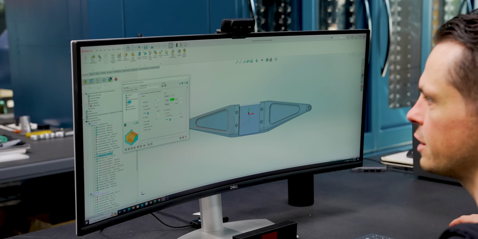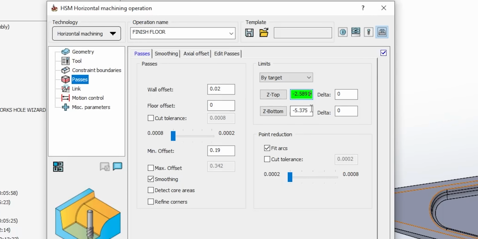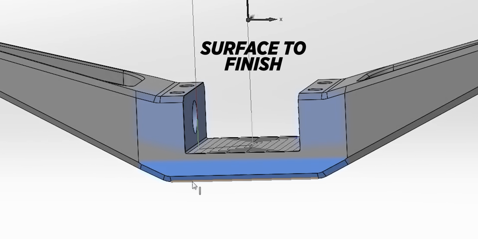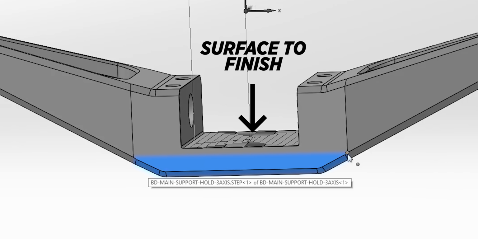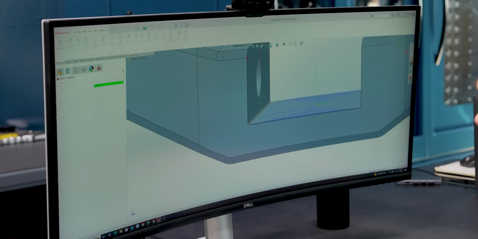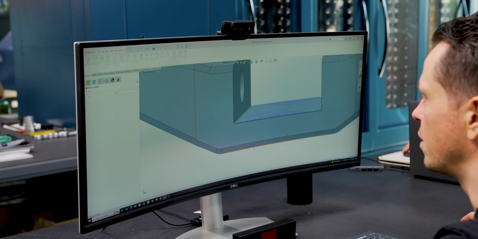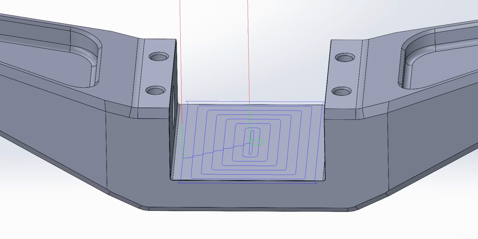All we have to do is set two Z levels, our Z top and our Z bottom. And the important thing with this is just that Z top is above the surface we want to finish and Z bottom is below the surface we want to finish. So in this case, I'm just going to select this line that's above the floor of our channel here, and I'm going to select the bottom of our part. This is really great when your part has a lot of layers at different Z depths. Usually you'd have to have separate processes for each depth, but with this you can have them contained all in one process.